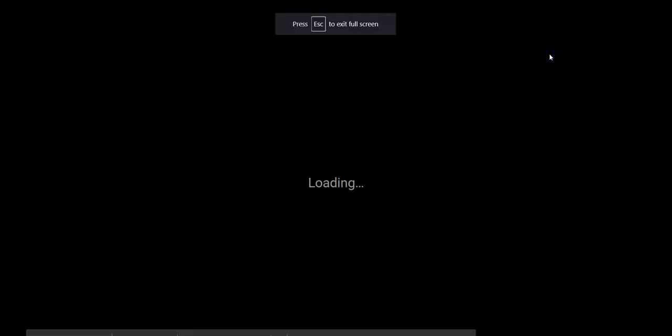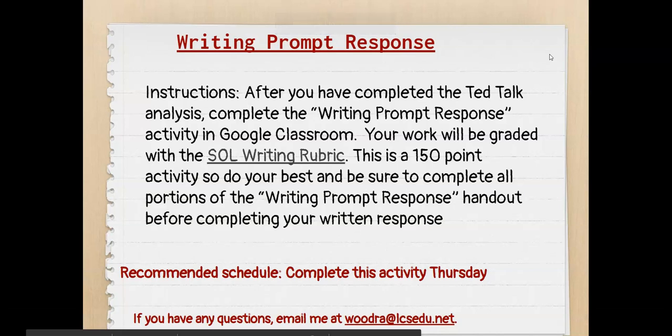All right, and if you move through this, you have a writing prompt response that you have to complete. This is a writing sample for me to see where you are. I know that if you went to Heritage High School last year, you did not have an opportunity to take your writing SOL. So I have no data to pull from. So I need to see where you are in your writing so I know how much instruction I need to provide to you.